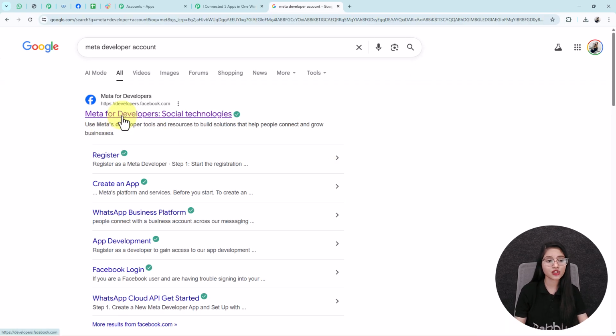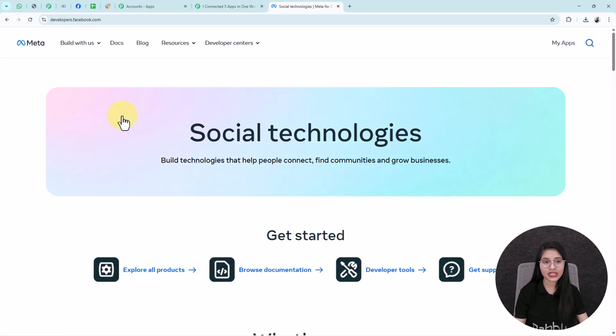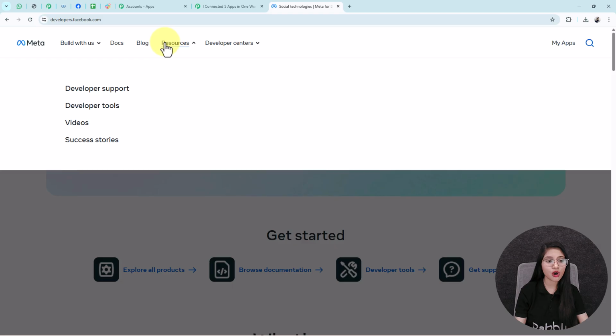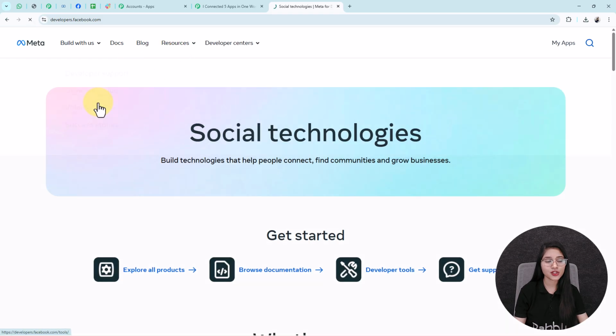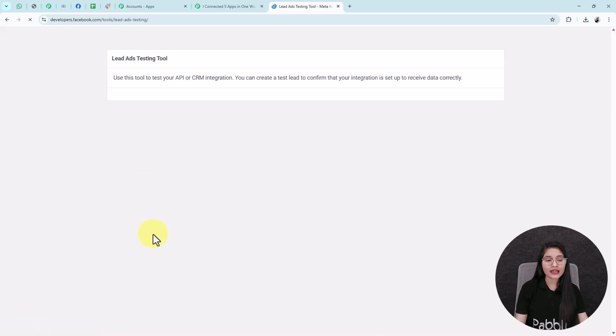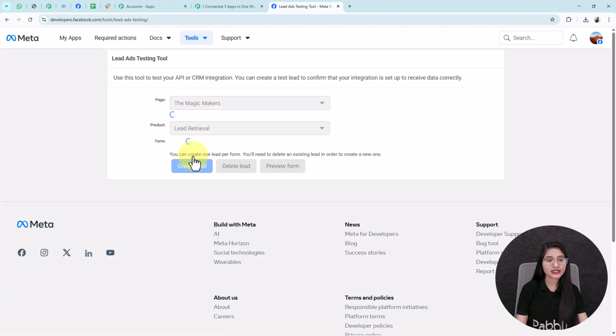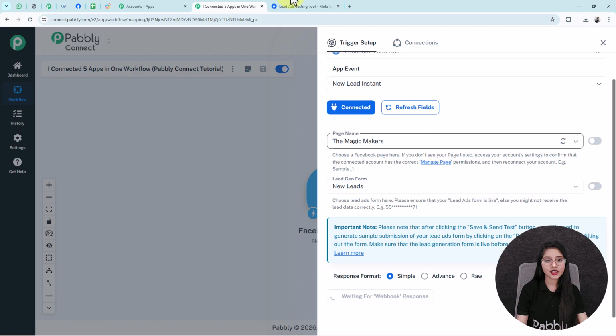After that, you just have to click on this Meta for Developers link, and then you will come on the official page of Meta where you just have to click on this resources option and go in this developer tools option. After that, scroll down and click on this lead ads RTM debug tool, and this page is going to appear in front of you where you have to select the page that I'm going to select as Magic Makers that I have selected here too.